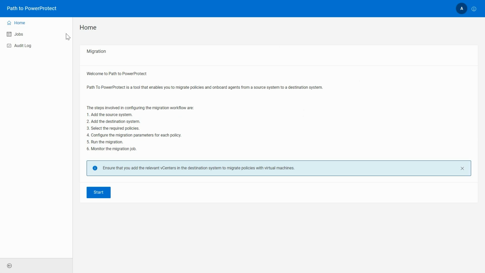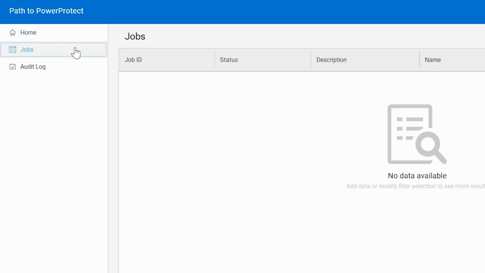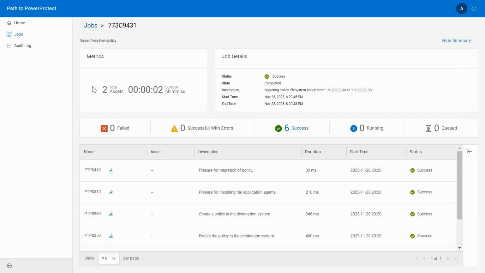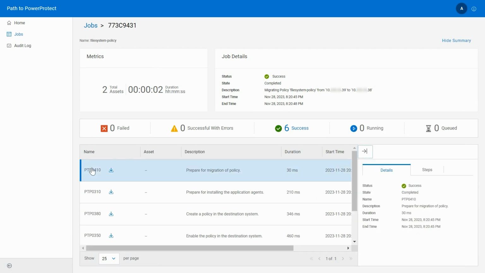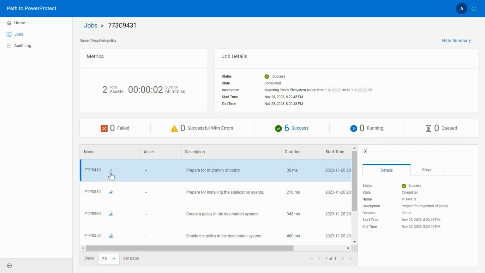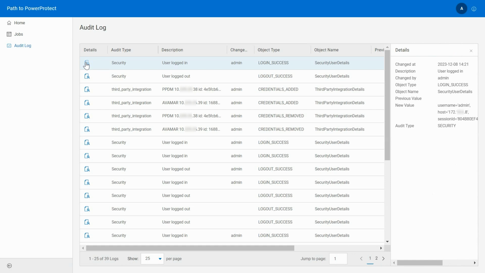The left pane menu has Home, Jobs, and Audit Log options. The Jobs page displays the details of all the migration jobs. You can click on the job ID to view the job details, metrics, and status of each sub-step. You can also view the details and the steps involved in migration for each of the sub-steps. Click the download icon to download the logs. You can download the log of the entire job or a specific sub-step. The audit log page displays the records of the tasks that the user performs in Path to PowerProtect.